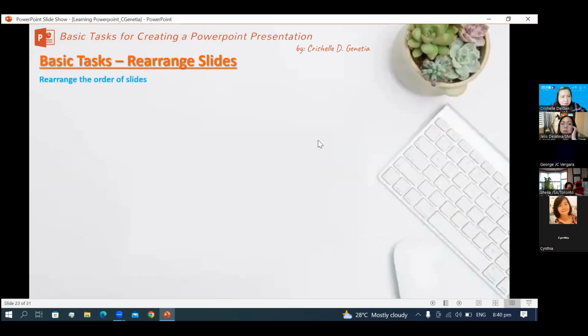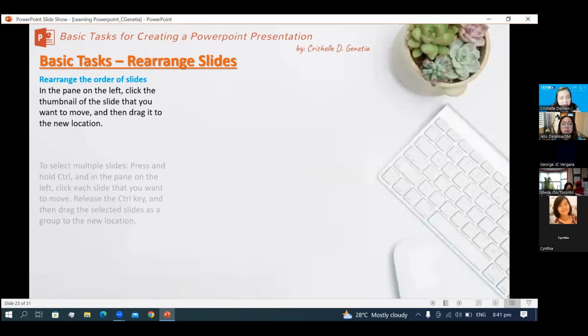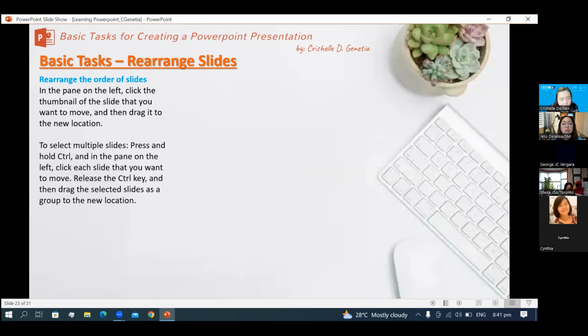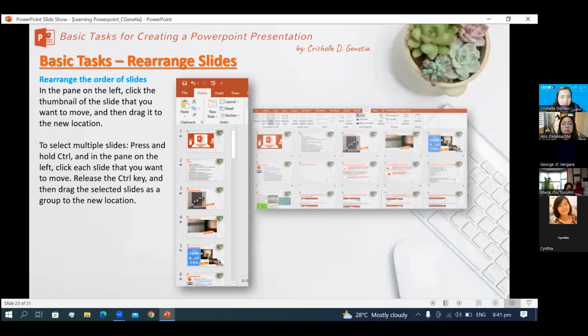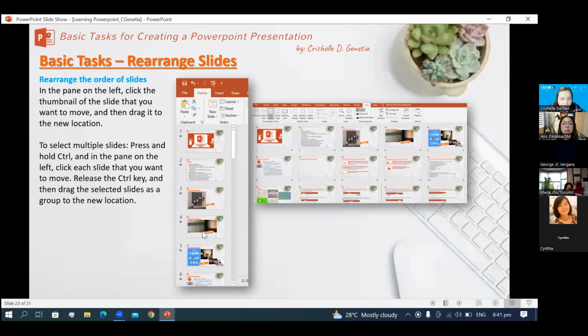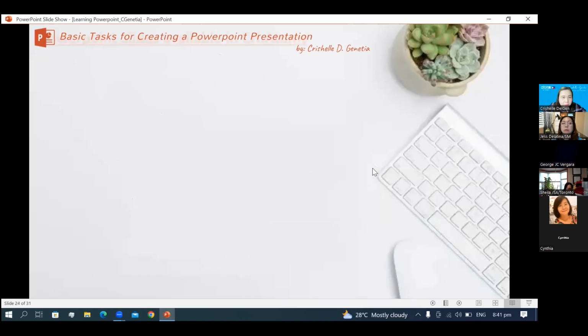So what if, for example, you wanted to rearrange your slides? You're done with your presentation, you're trying to review. Of course, you wanted it to be according to your topic, so you wanted to rearrange. You can do that. Again, on the pane on the left, you have to click the thumbnail of the slide that you want to move and then just drag it. If you want to move multiple slides that are all in sequence, then again, use your CTRL or control key and then drag it. So how do you do that? For example, this number 4 slide, I want to put it before number 1. Just click on that slide and drag it up there. Same with the slide sorter view.